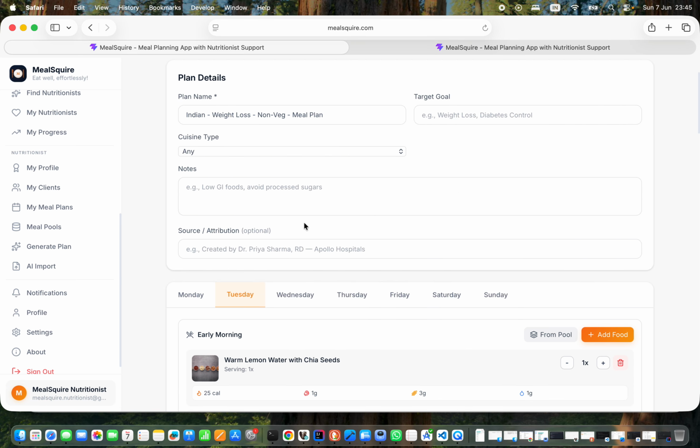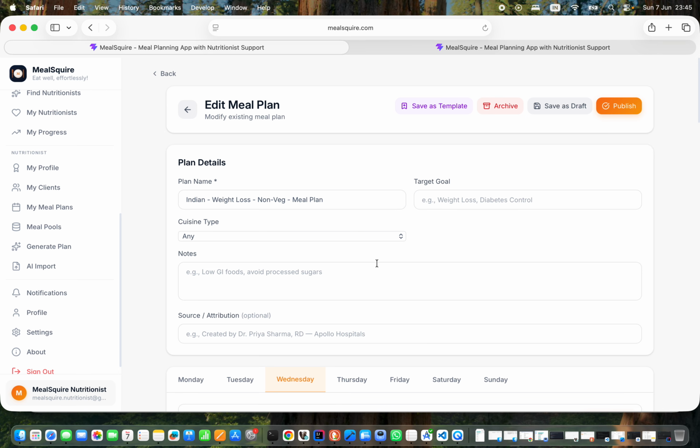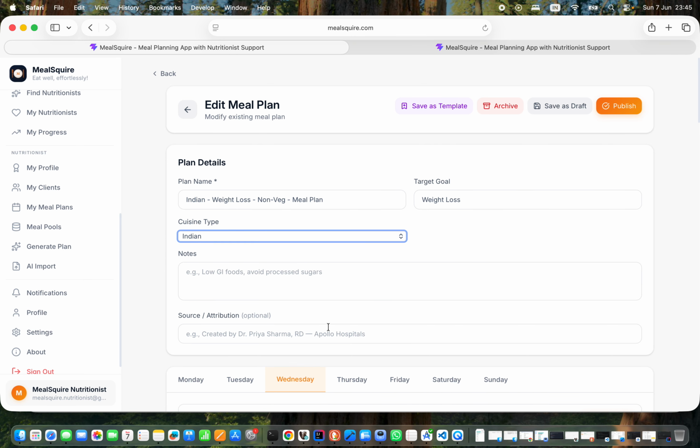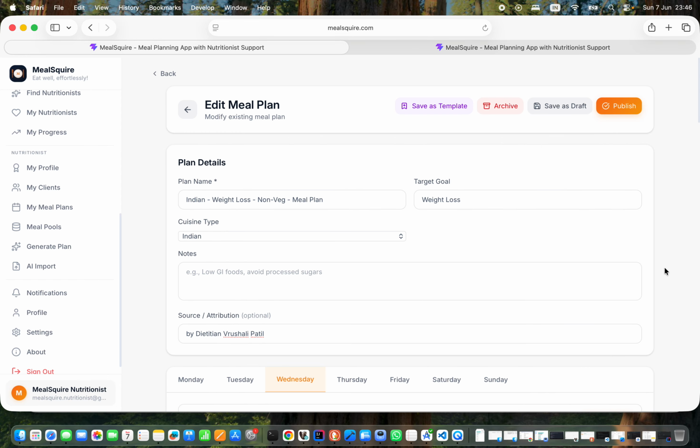You can review all the imported meal plans one by one, and if you are okay with them, set the target here and set the cuisine type. It's all Indian-based food items. This plan is given by Dietitian Rushali Patel. So I'm going to create or publish this meal plan.